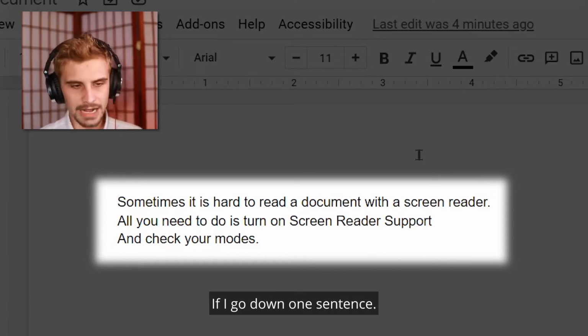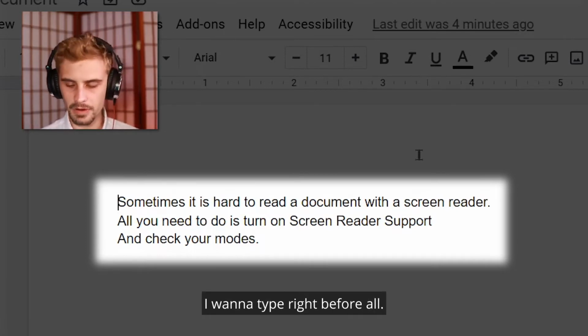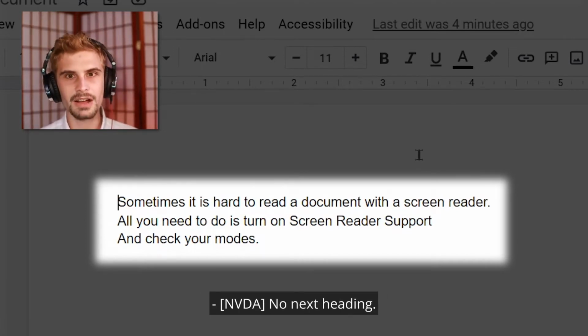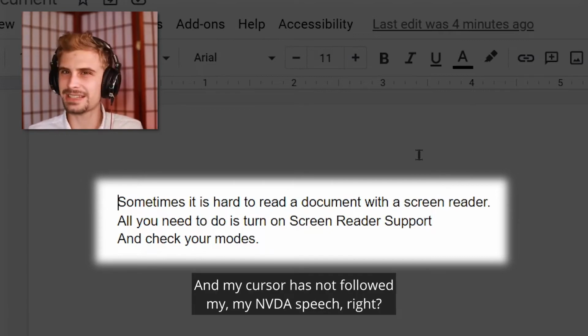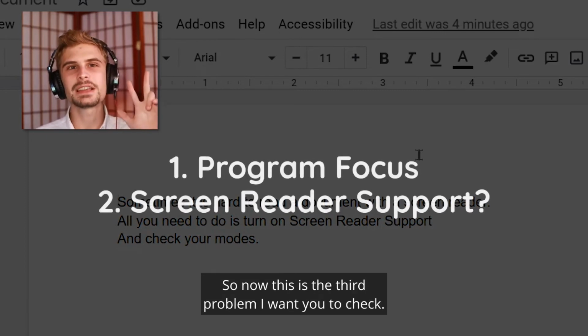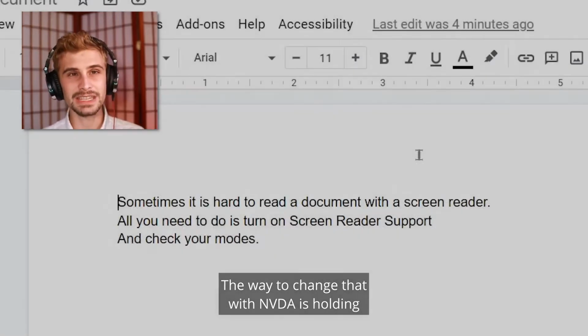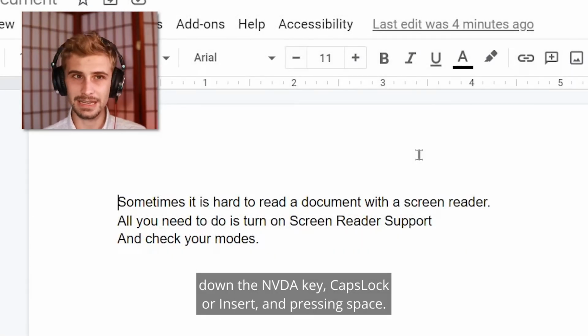All right, if I go down one sentence. All you need to do is turn on screen reader support. All right, and I want to type in that sentence. I want to type right before "all." No next heading. I can't type, and my cursor has not followed my NVDA speech, right? So now this is the third problem I want you to check. The third problem is that you're in the wrong mode. The way to change that with NVDA is holding down the NVDA key, caps lock or insert, and pressing space.